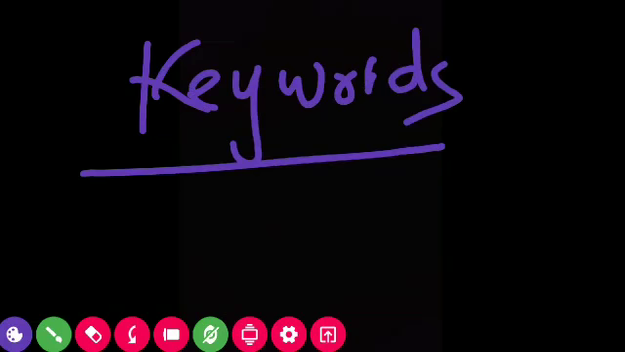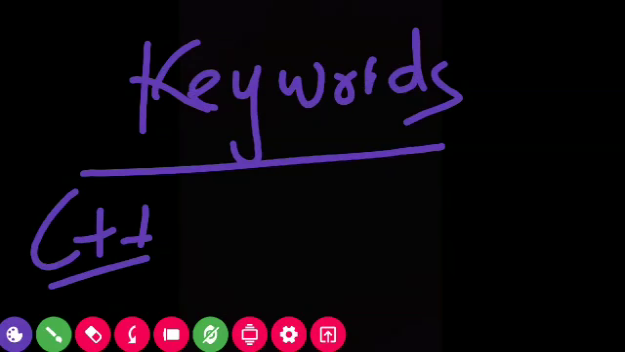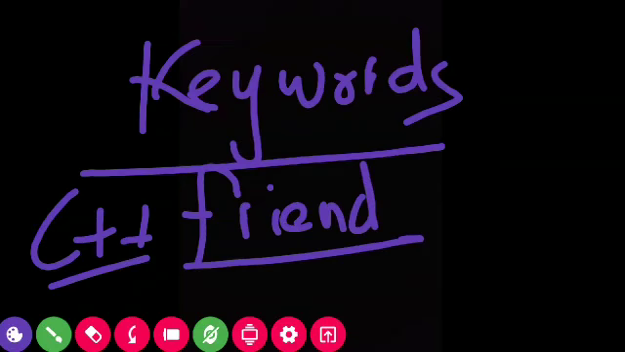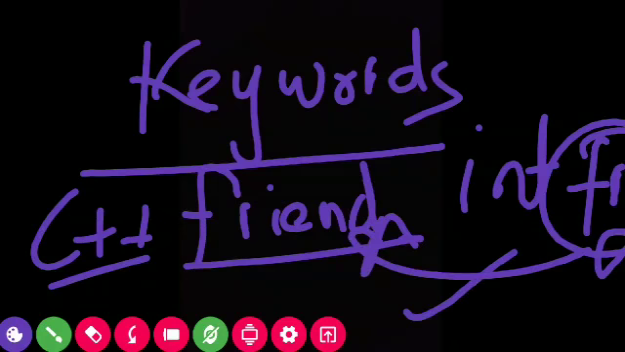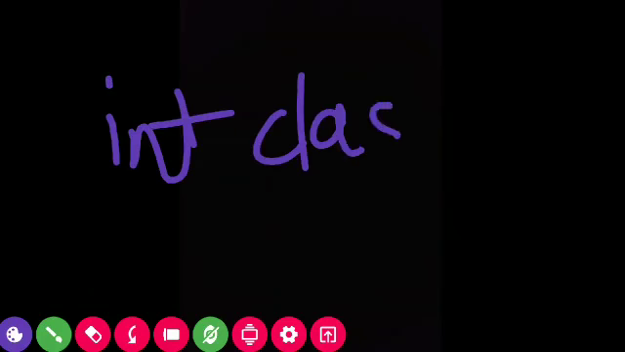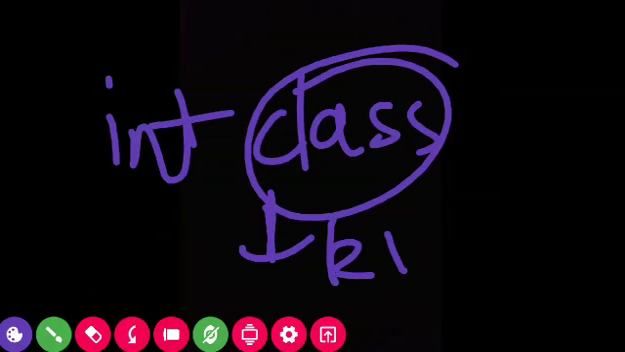So what is a keyword in C++? Keywords are the words which are already defined in C++. They are predefined. For example, friend is a keyword in C++. What I want to convey to you is that you cannot write int friend, because you cannot name a variable with a word which is already fixed in C++. So variable names cannot be keywords. Class is also a keyword, so you cannot write int class.